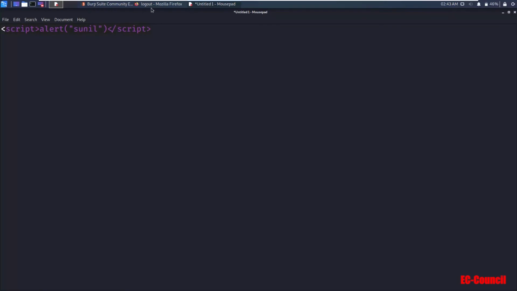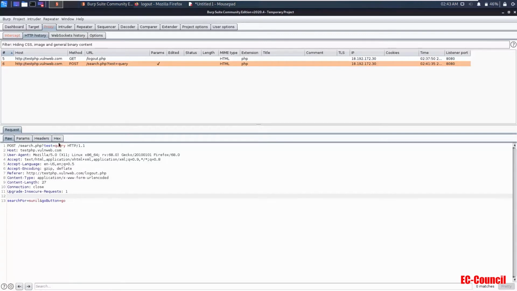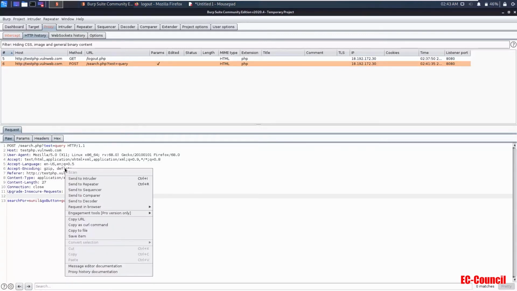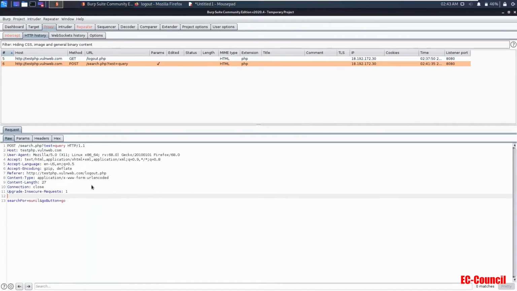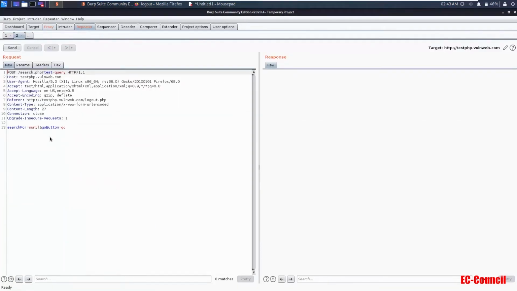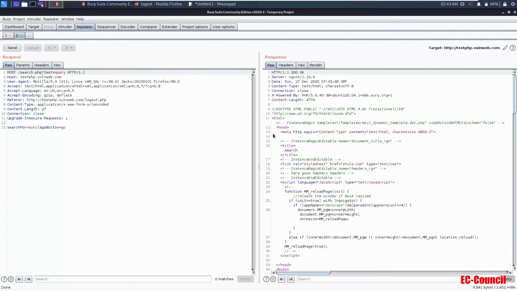All right, let me go inside burp-suit here, and first of all send this request into repeater. So send it to repeater here. Great. And if I click send here, all right, now let me change this and let me set this query: script open, alert, string, and script close. All right, if I send this, obviously it should work, and rendering is not available here.